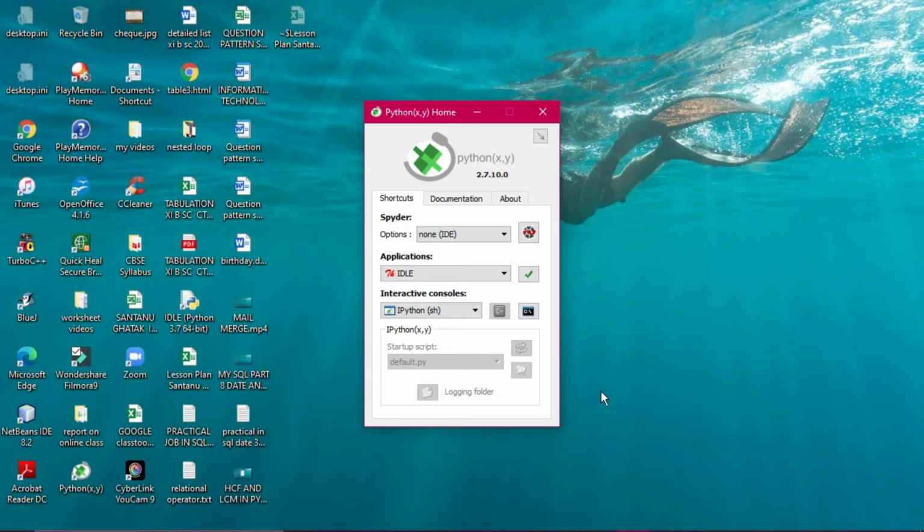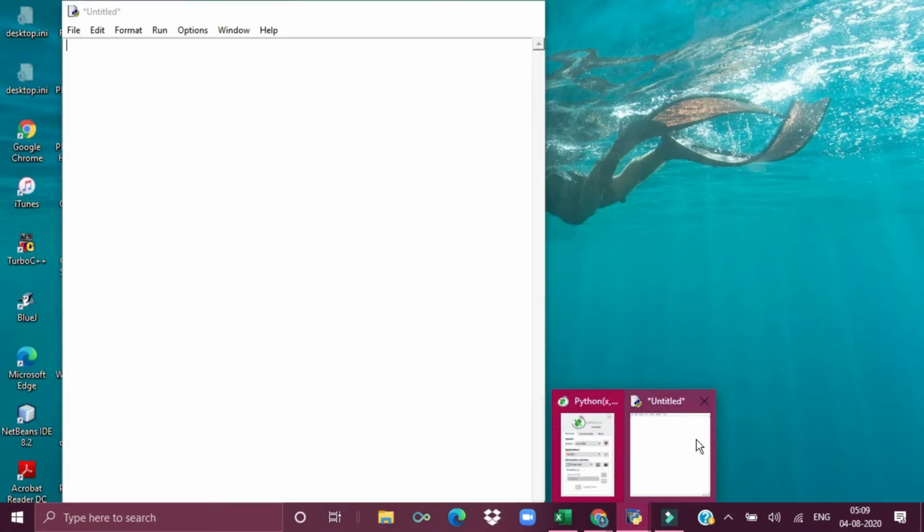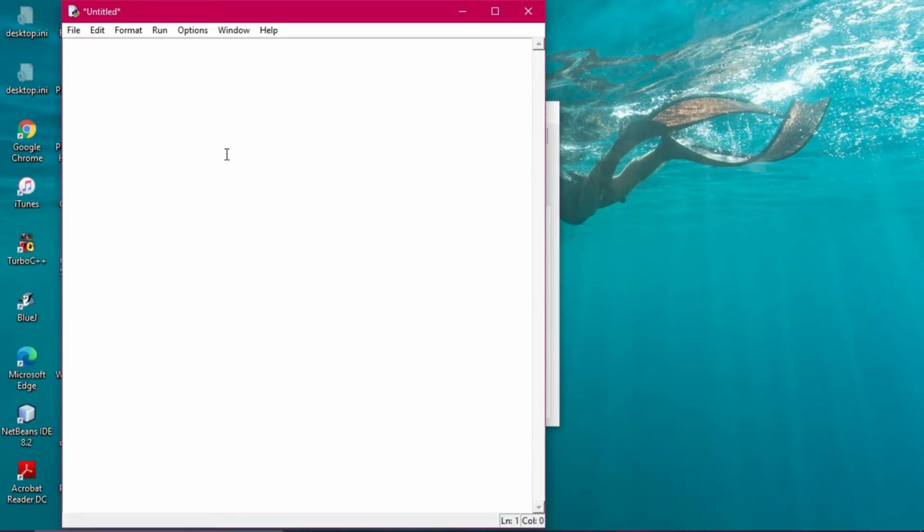So I'm showing you the steps practically out here. I'm just opening a file. This file has been opened, so I'm writing here, as a remark, creating a data frame using a dictionary. This is the program that we are creating.